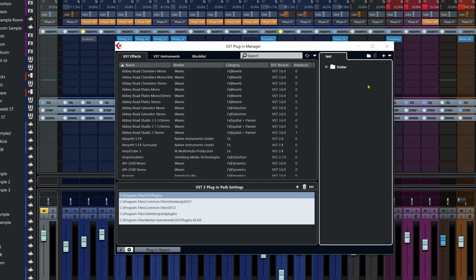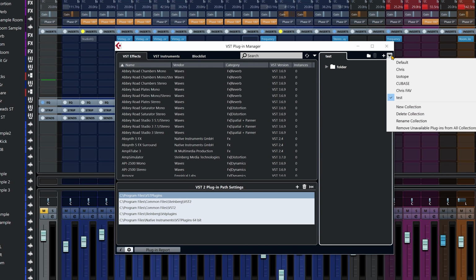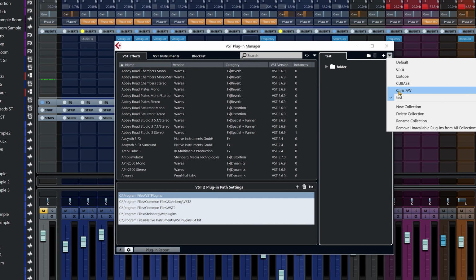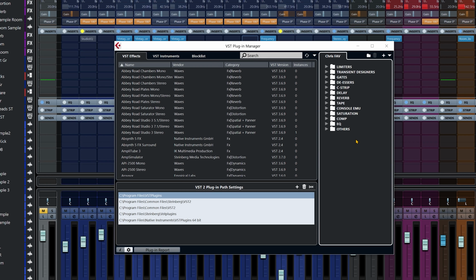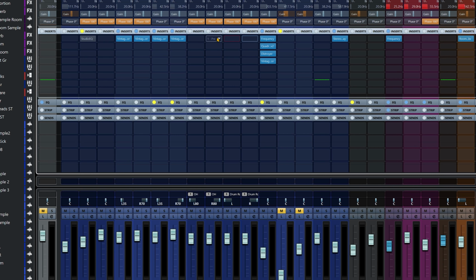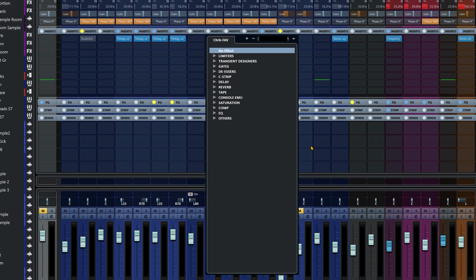Now you can create more than one collection, and by clicking on this small icon, that will give you access to all the collections that you have on your system, that you have created for the most part. So I'm going to click on my Chris Fav collection, which is my main one, and there you go. And this way, every time I insert a plugin, I'm going to get straight into my collection.